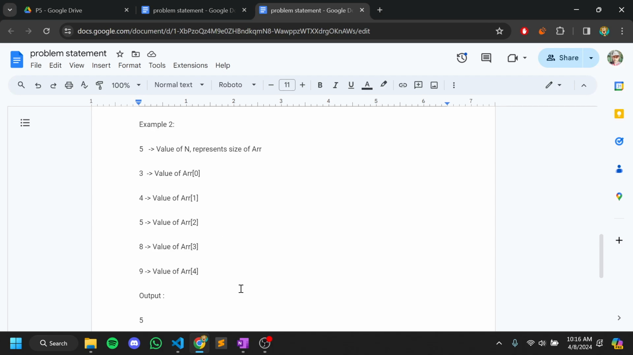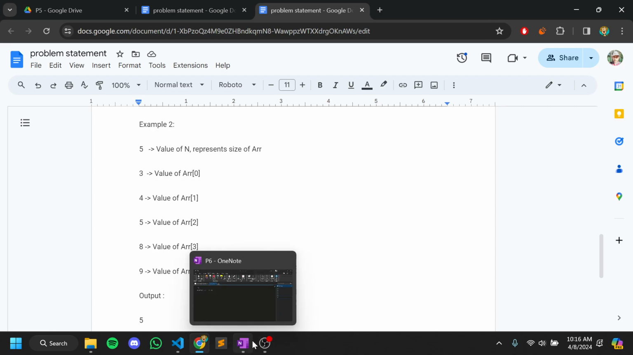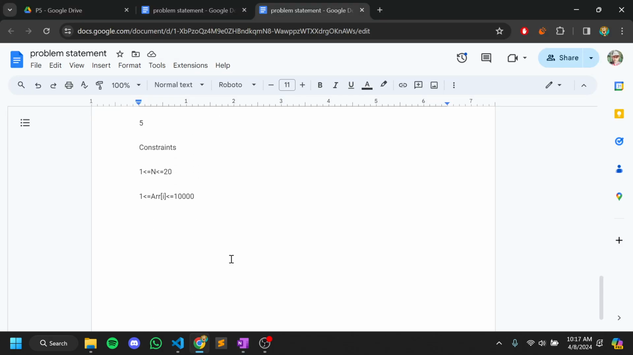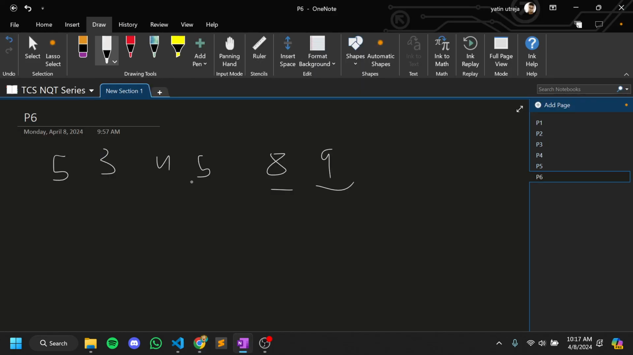Let's talk about another test case. 5 3 4 5 8 9. So 9 and 8 are pretty standard answers. The output for this is 5. Let's discuss. 5 is also considered as a possible solution here.